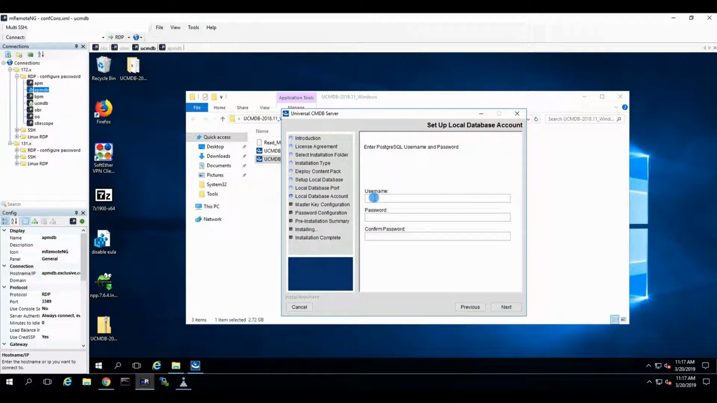Username, it's going to be Postgres, and password is going to be something along those lines. I hope they are matching. Okay, master key for password encryption. I think I have it somewhere. I have it somewhere.